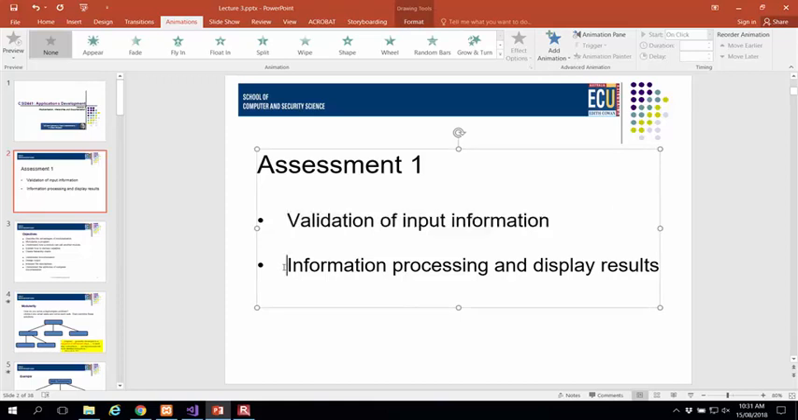And second is information processing. When all the information submitted from the form is correct, then you can process that information. How many medals have been received by a player? How many medals are won by a country, and so on. Okay. So these are broadly two tasks in your assessment.